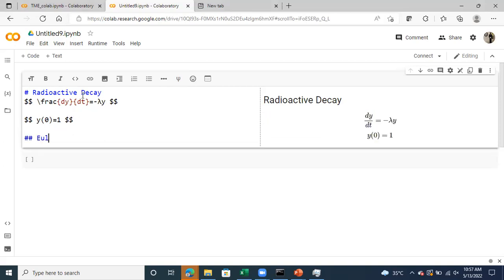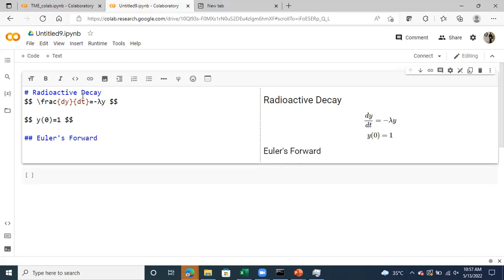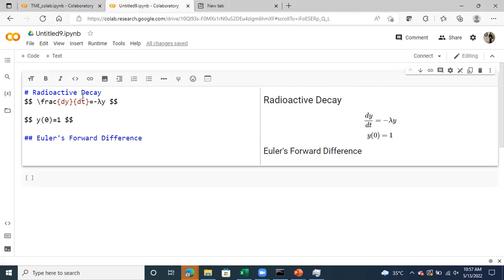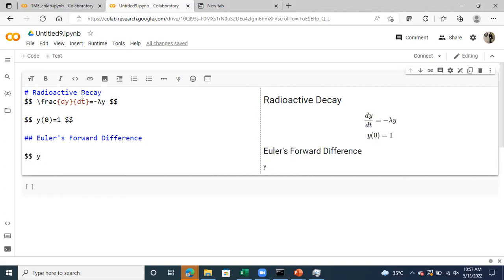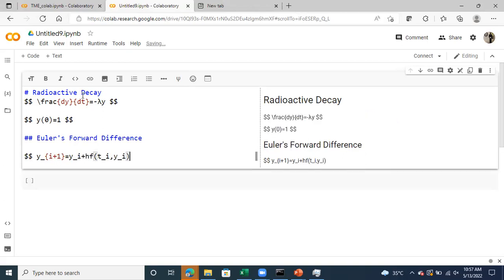Now I write here the Euler's forward difference approximation. So it says y of i plus 1 equals y of i plus h times f of t_i, y_i. We require the slope at the previous step.